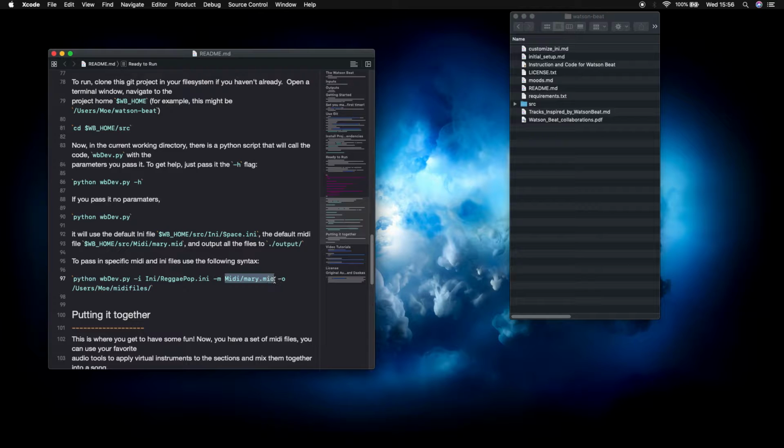For now, we're just going to play with one of the ones that they've sent us, which is Mary Had a Little Lamb. This is saying we can find this in a folder by going to MIDI, the folder, and then the file is called Mary.mid. And hyphen O is the output. So this is the example they give there.